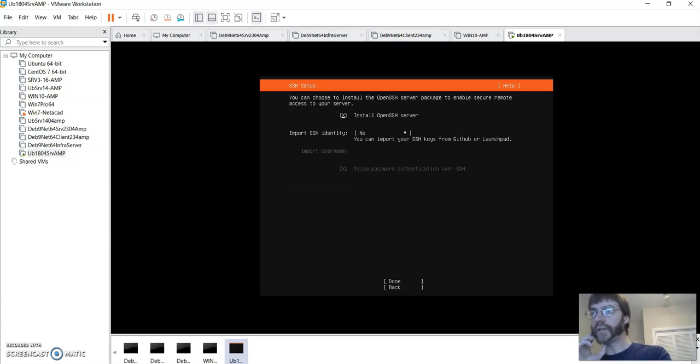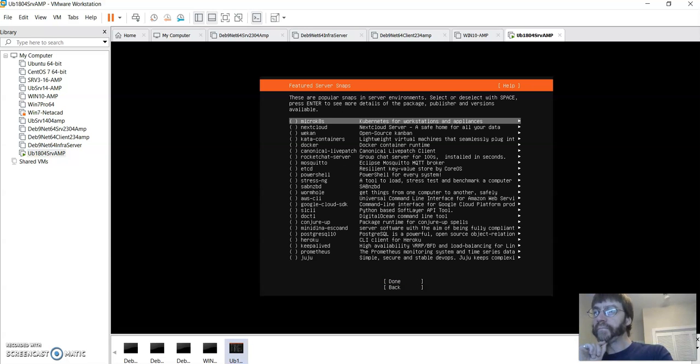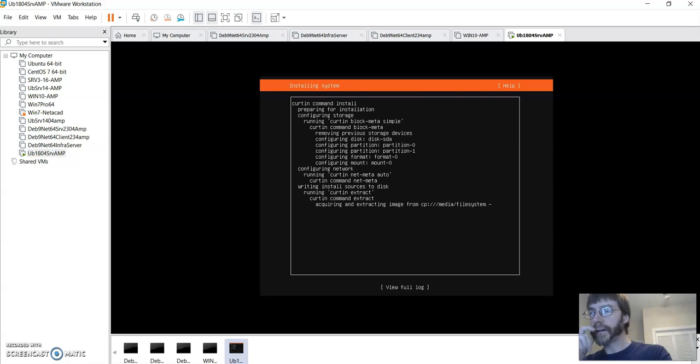And I do want to install the SSH server. You just select this option, hit the space bar, and I'm not going to import an identity. I'm done. And I've got some other options. These are snaps, various server environments that you might put up. We don't need any of these, so I'm going to go all the way down to done. And it is going to think.